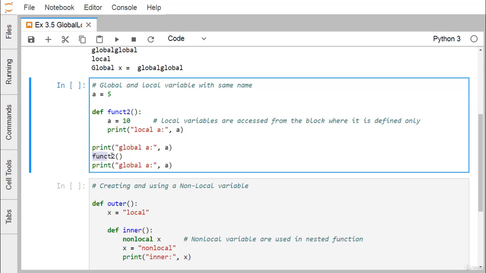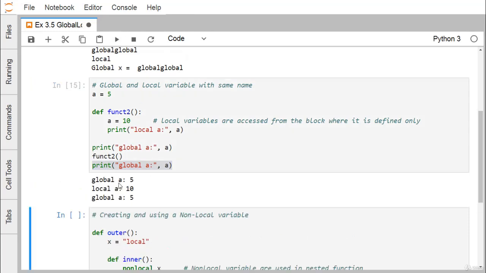Before calling this function 2, I'm printing the value of the global a. I'm expecting the value of a to be printed as 5, and after calling function 2, if I print the global a, I'm supposed to get the value 5 back again. But within this function 2, when I print the local a, I'm supposed to get the value 10. According to our expectation, we are getting the outcome as well.